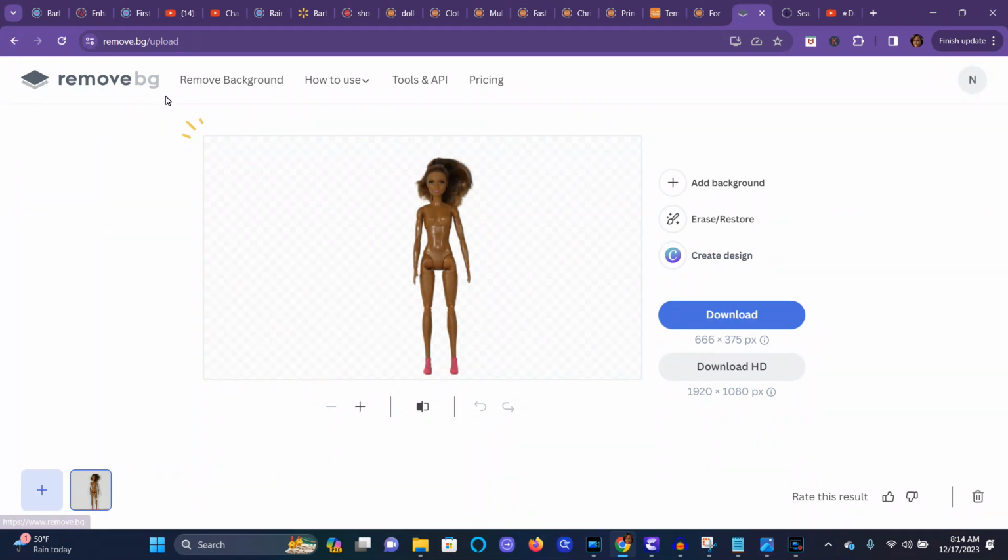This is a free program. You can use it free or you can use the paid program. I paid for mine because I like to download my photos in high definition, or you can download it for free regularly. When you download it for free, it doesn't look as clear. Sometimes they do, depending on the photo. If the photo is a really high quality photo, you can use the free program and download it and it'll still look pretty decent. But when you download in HD, high definition, it looks better.